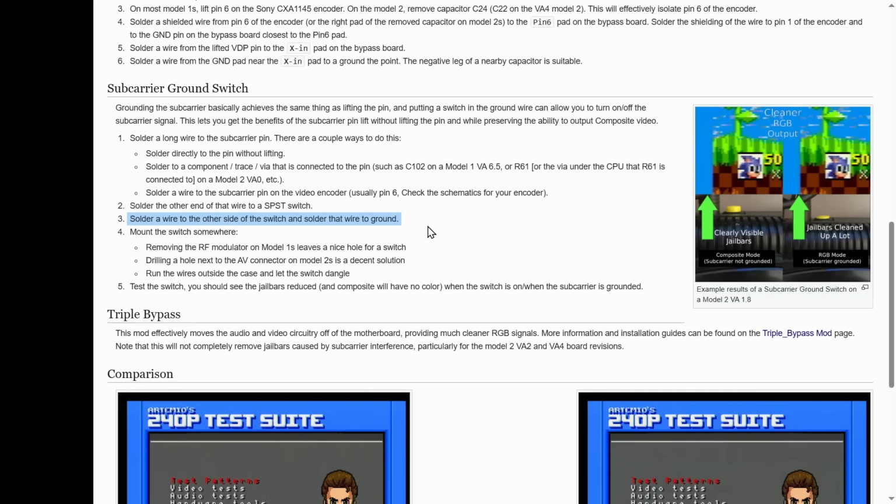I don't really know if I want to do that because I don't really feel comfortable grounding a signal like that. I guess it probably works fine, but I want to try and avoid that if possible. And if we're going to use a switch, that means we have to install a switch somewhere on the case, which is another thing that I want to try and avoid.